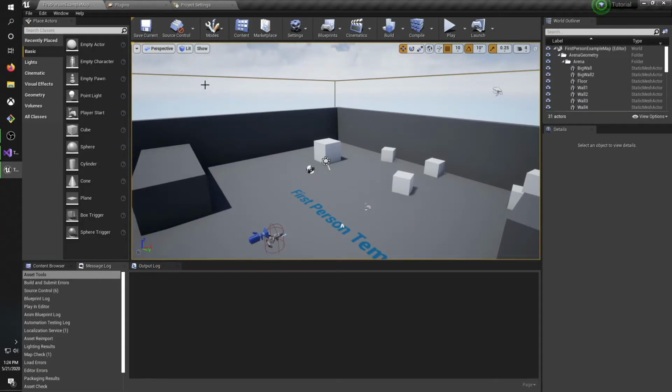Some of the other things that you have here in the scene, I'm going to start up here. You have save, which does exactly what you would expect. It'll save whatever you have in the scene. Then you have source control. If you're new to Unreal Engine, you probably don't have to worry about this. This is for specific circumstances for the most part.